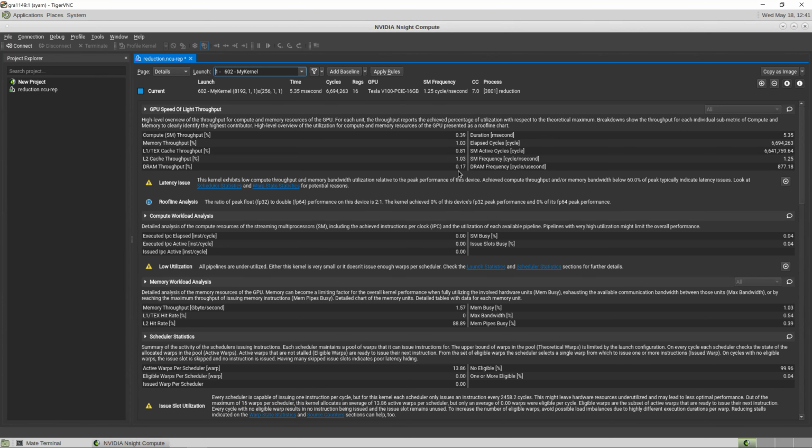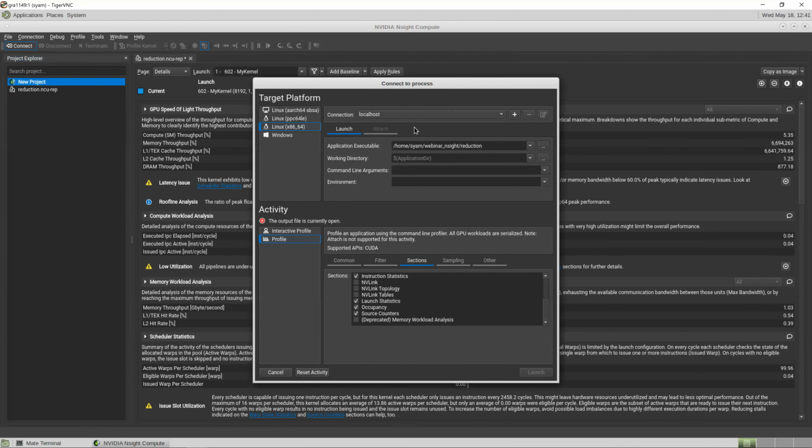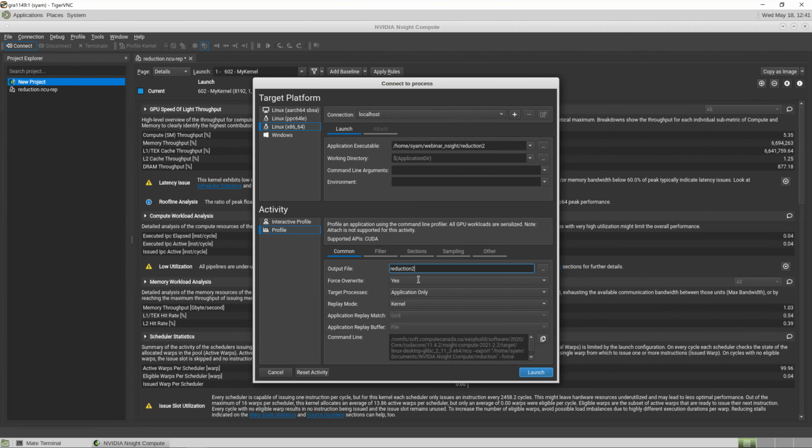So let me demonstrate how an efficient version of the same code works. You can add new projects, or you can run the same project multiple times, and it'll keep creating new tabs, which you can click back and forth to analyze and compare. So I'm just going to click on new project. Now I'll be analyzing my second code, which uses binary reduction. I'm going to go to reduction 2.